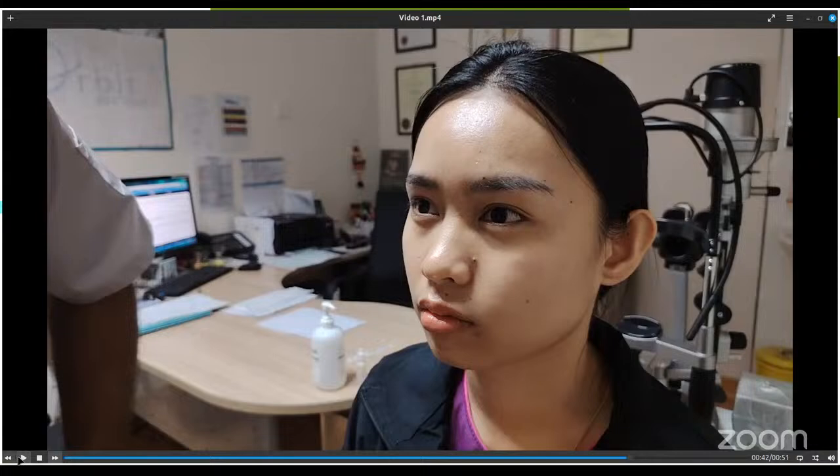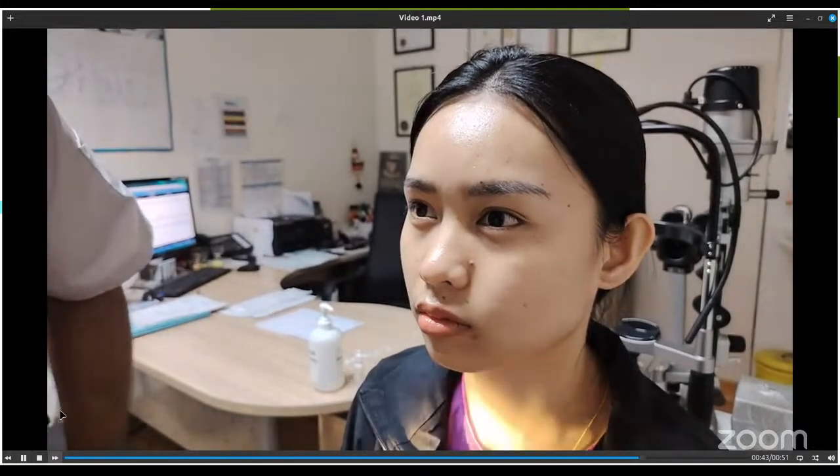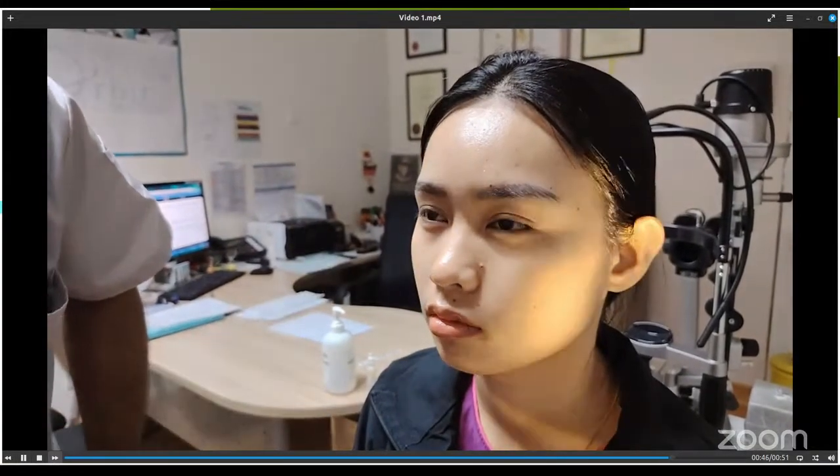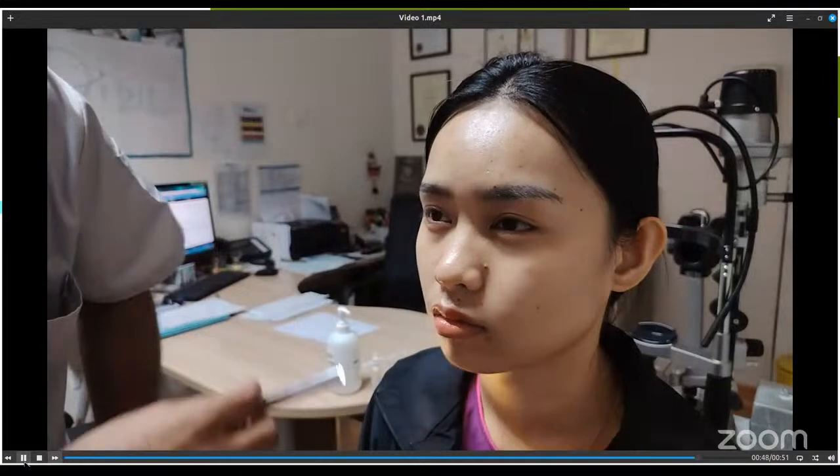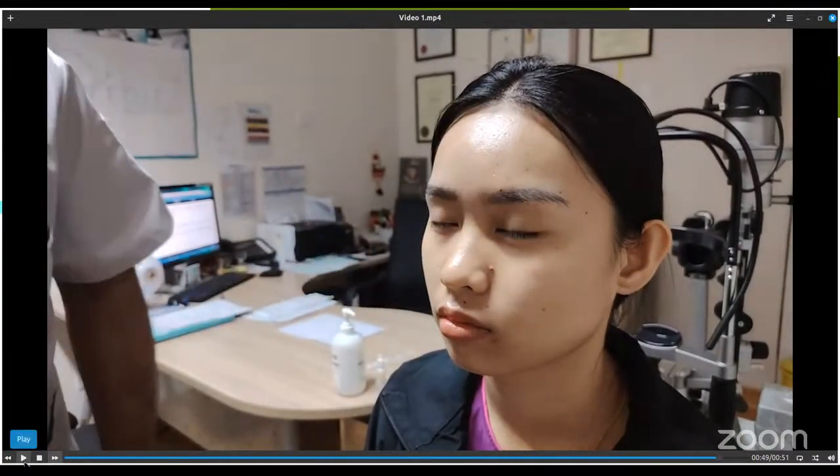Okay, you look at this picture now. This is how I check the RAPD. I go from one eye to another eye, then come back to the one eye. So it's just to confirm my diagnosis. Now I want to ask you, if the patient has RAPD, what are you going to do?